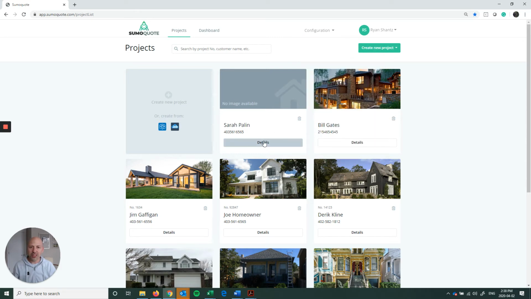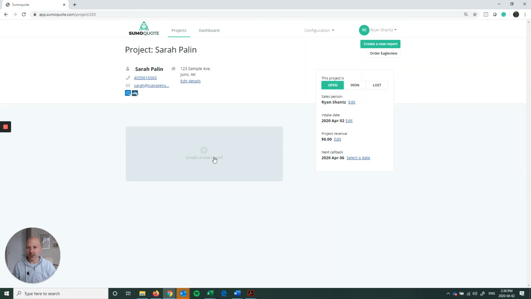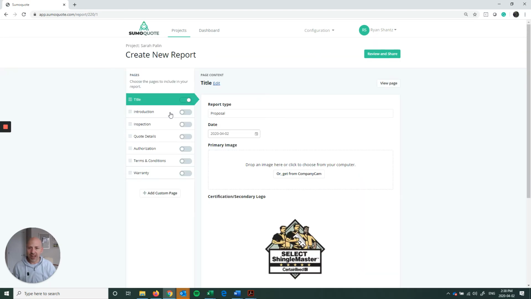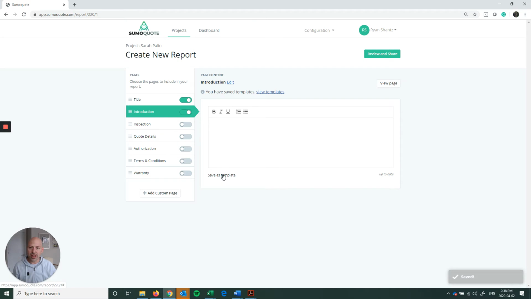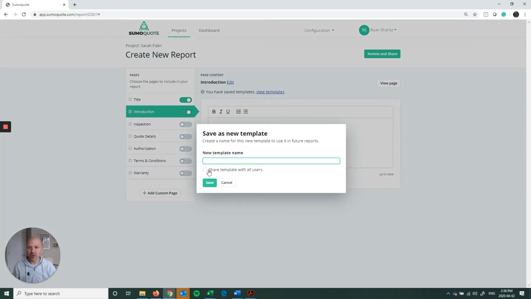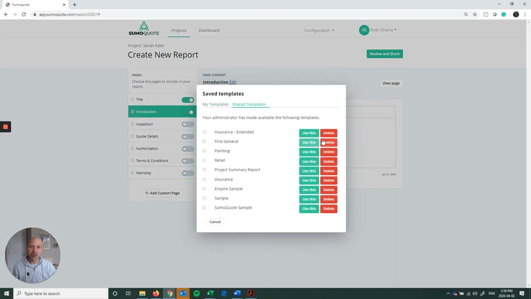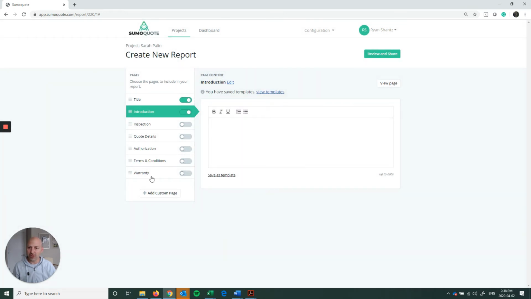Now, when I jump into an actual project here and I go into a report, the next thing you're going to see is that as an administrator, if I'm saving a template, I've got the ability to share that template with all users. And not only do I have the ability to share it with all users, but I can go into view template and I have the ability to edit and delete and move these templates around in here. So your administrator is going to handle all of your shared documents and templates.